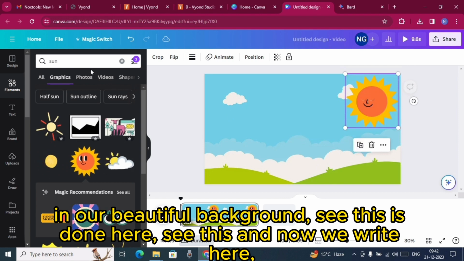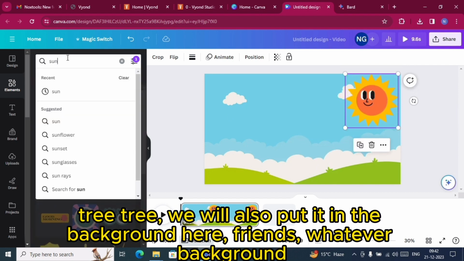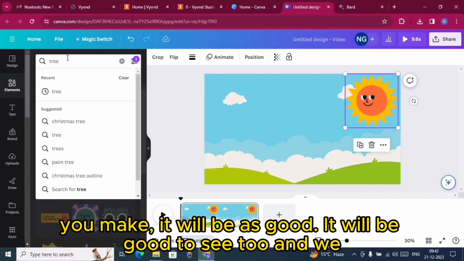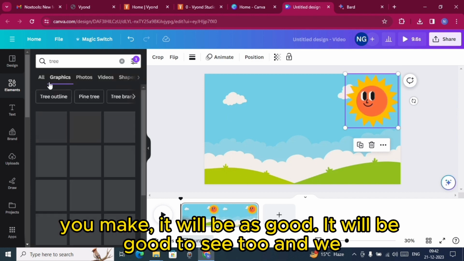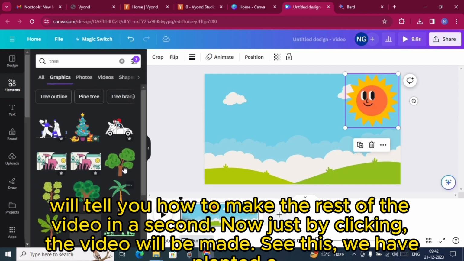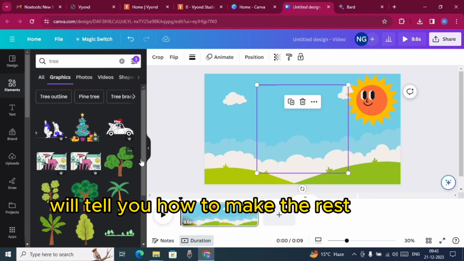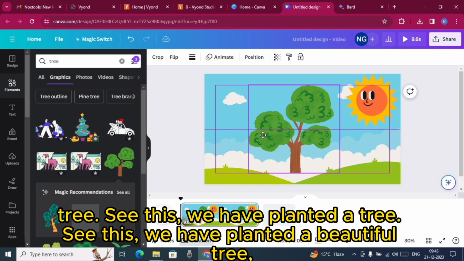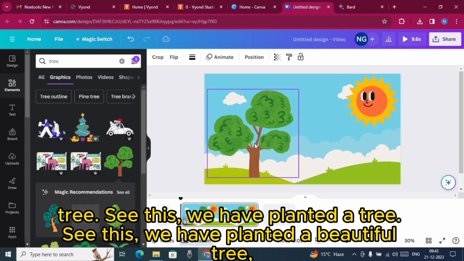See this, and now we write here: tree. We will also put it in the background here. Friends, whatever background you make, it will be as good. It will look good too, and we'll tell you how to make the rest of the video in a second. Now just by clicking, the video will be made. See this. We have planted a tree. We have planted a beautiful tree.